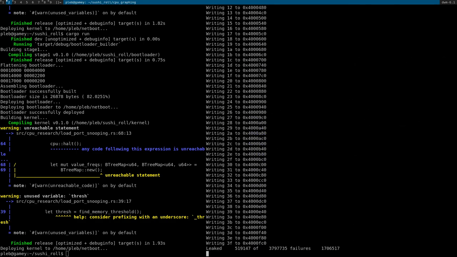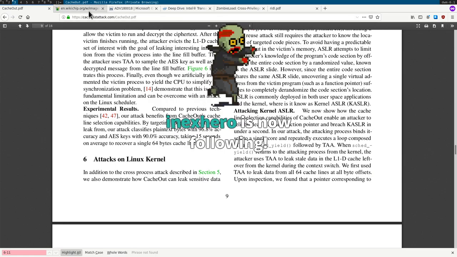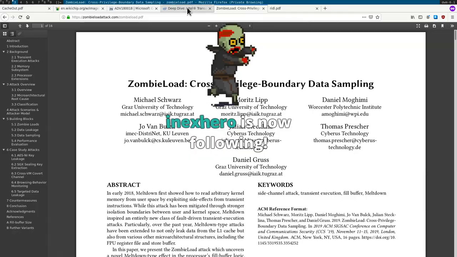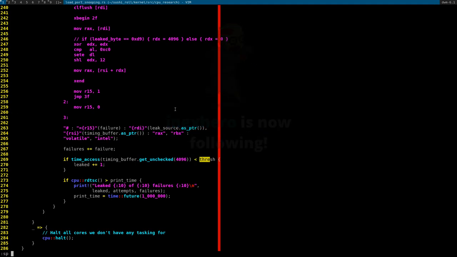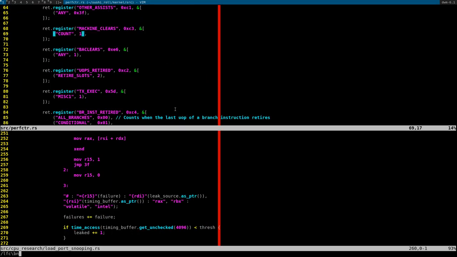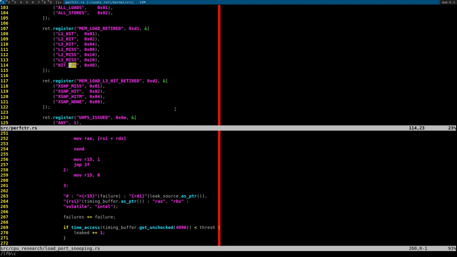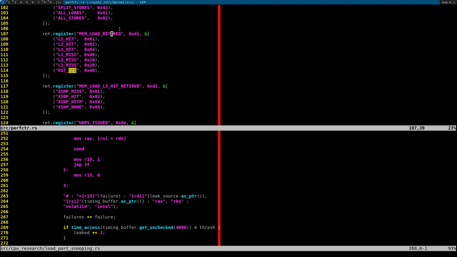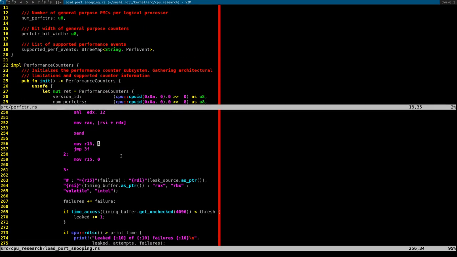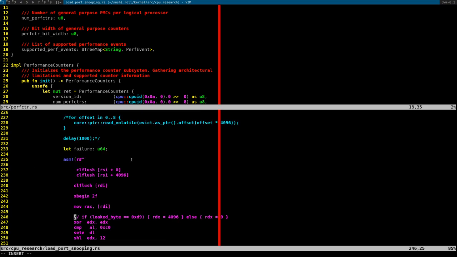Let me see what I got for perf counters here. Let's see if I can get LFB hits. I need to get some better introspection into this. So source perf counters. Let's take a look at LFB. Hit LFB. Mem loads retired that hit LFB. Yeah, let's see what we can do. I forget how to use my performance counter library, but let's try this.